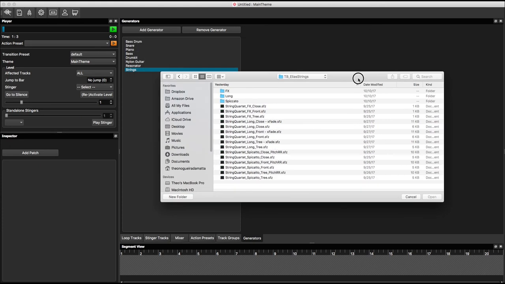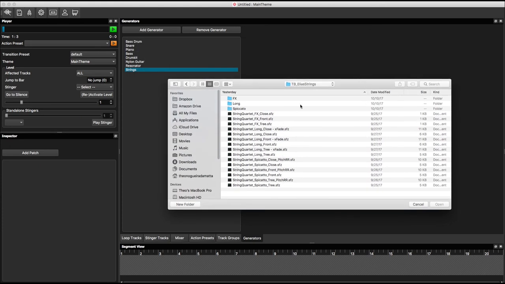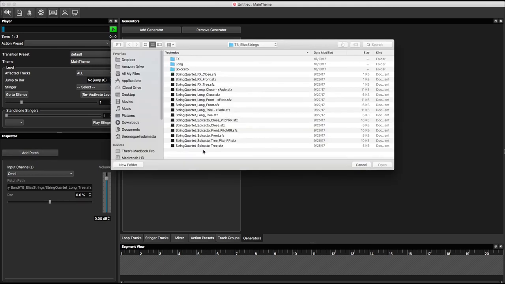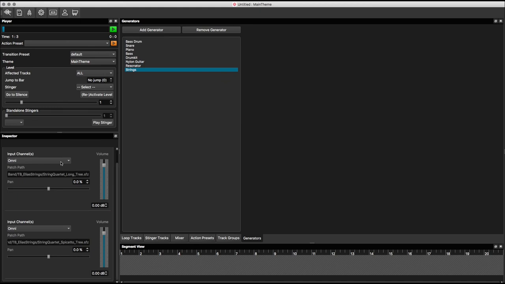So with the strings, this is the cool thing I can do. I can have one channel for each type of strings. I'm going to use the tree both for the long and the spiccato, right? So let me do that. And I'm going to put the long as channel 1 and the spiccato as channel 2. And I can add more, just if I want to, right?